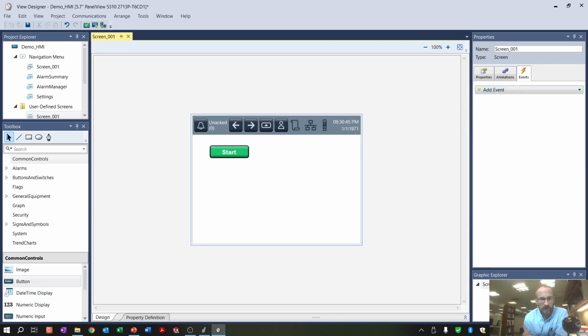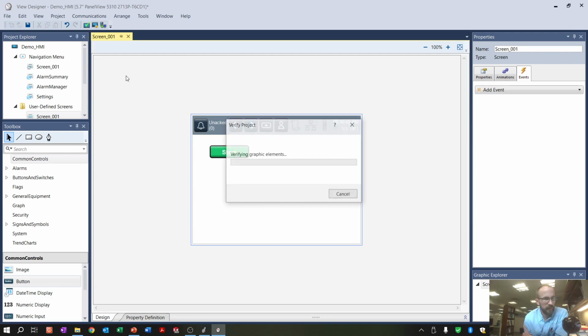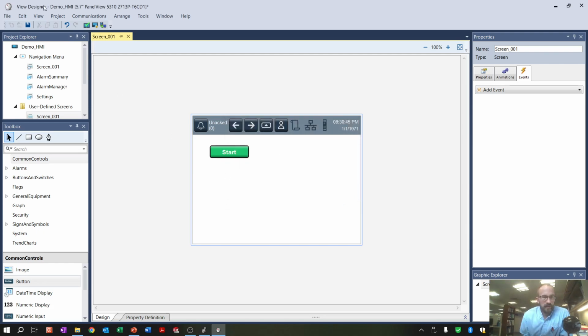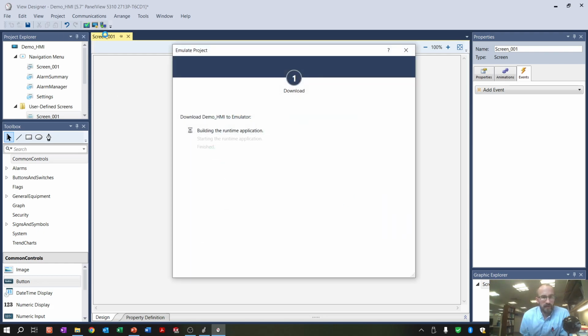So let's see what we've got. Let's emulate this. So far I've only added one button. Not super exciting. I'm going to verify my project first of all, like compiling your code in Arduino or similar. So far taking a little while. No warnings, fantastic.